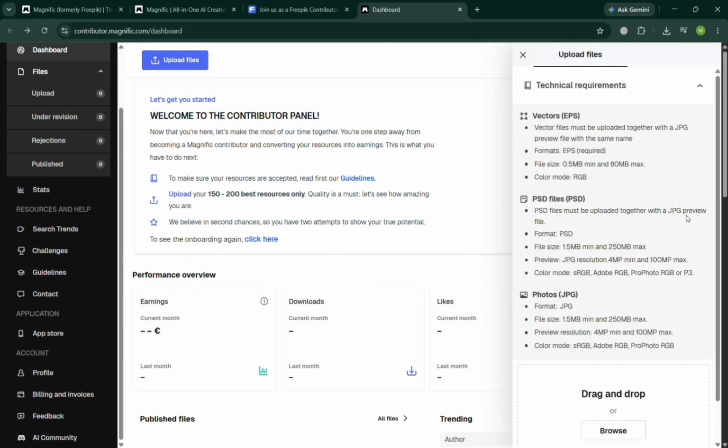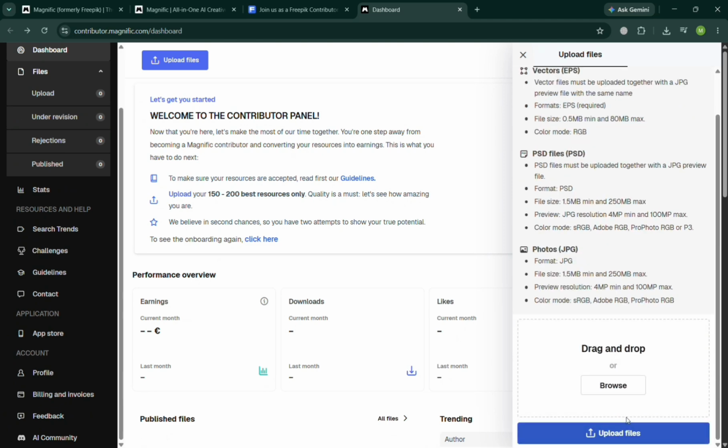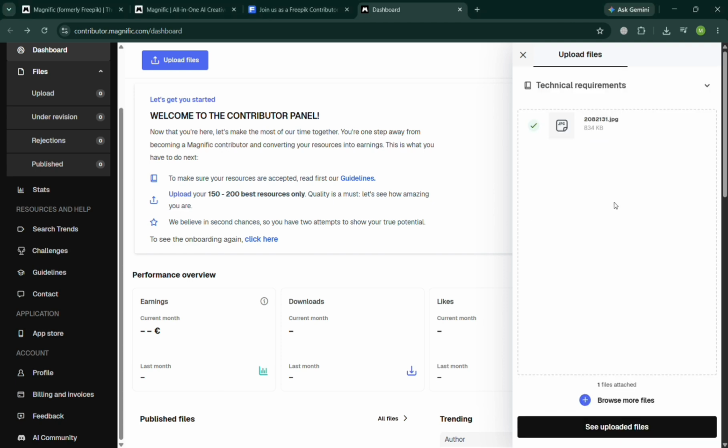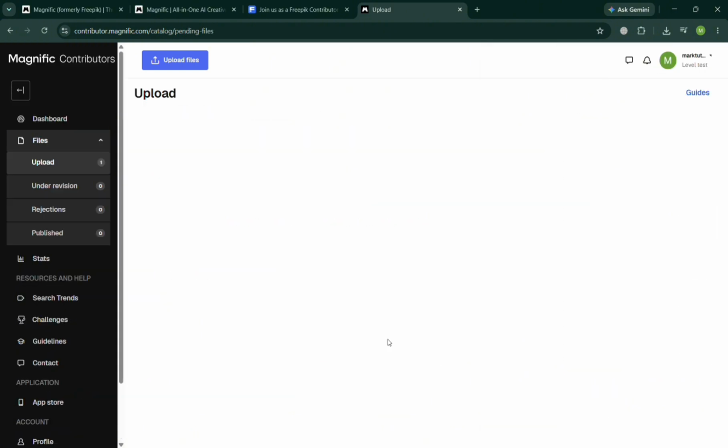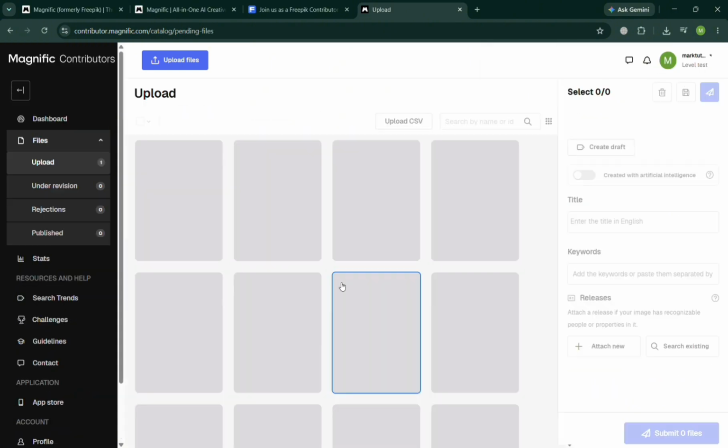And it will show you on the right side panel of it some of the technical requirements to upload, including vector, EPS, PSD files, and photos JPG. So make sure to follow all of these requirements in uploading here and images, as you can see. Upon uploading an image, you should be able to see the result in here. As you can see, it is now currently being uploaded, and clicking see uploaded files, it will direct you to this page.